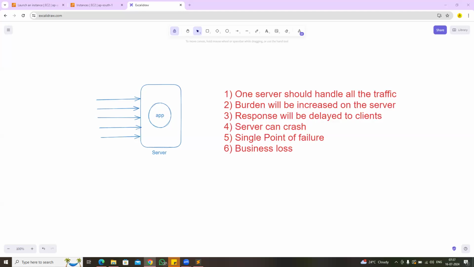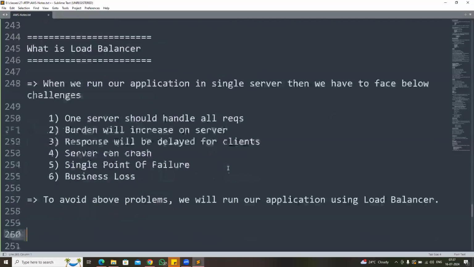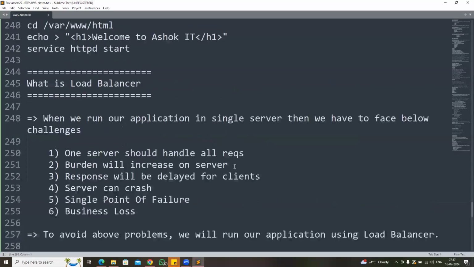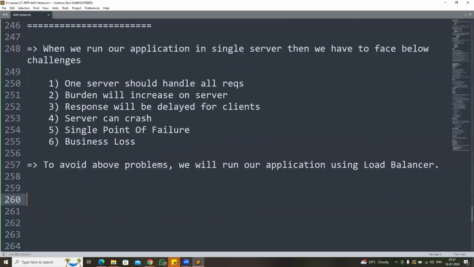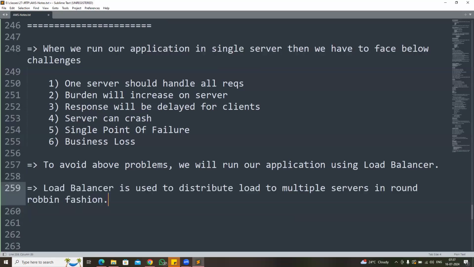Okay, good. So now these are the challenges available. To avoid these problems, we will run our application by using the load balancer concept. What is the meaning of load balancer, guys? A load balancer is used to distribute the load to multiple servers in a round robin fashion. Instead of running our application on one server, we are going to run our application on multiple servers. Simple example, guys. Let's take a scenario.